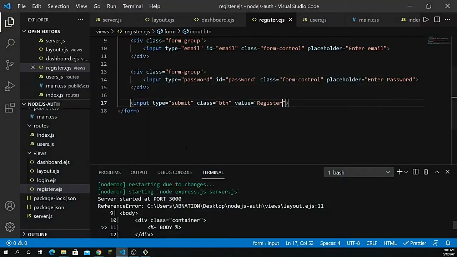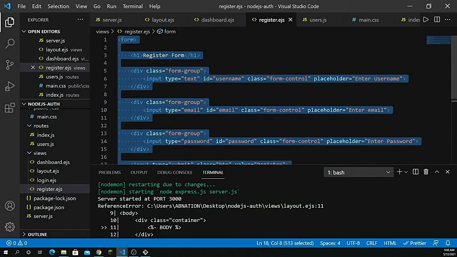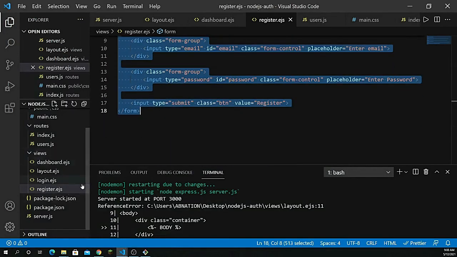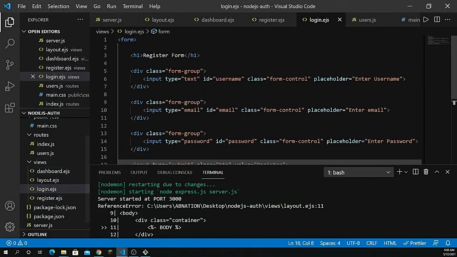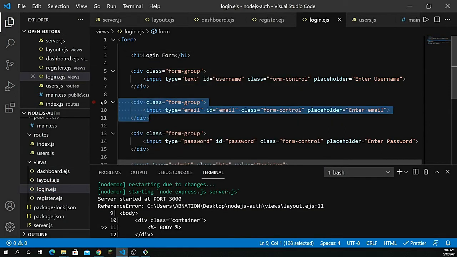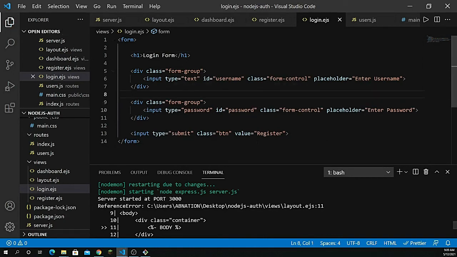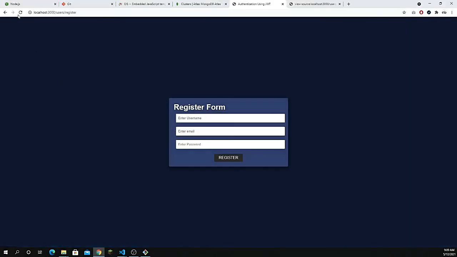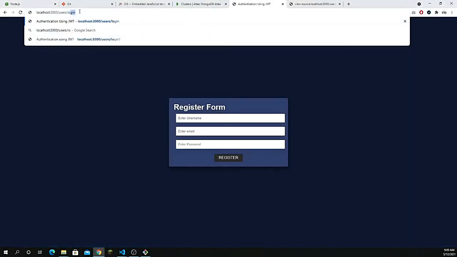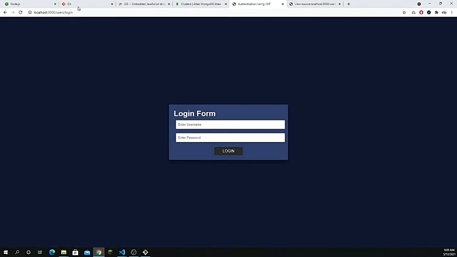Next thing that I need to do is to use something very similar for my login page. So I'm going to copy it from here and paste it right up here and change that to login form. And I don't need any email for my login. I just simply need my username and the password to login. So just change that value to be login. And if I go back and access my login page, and there we are, right?